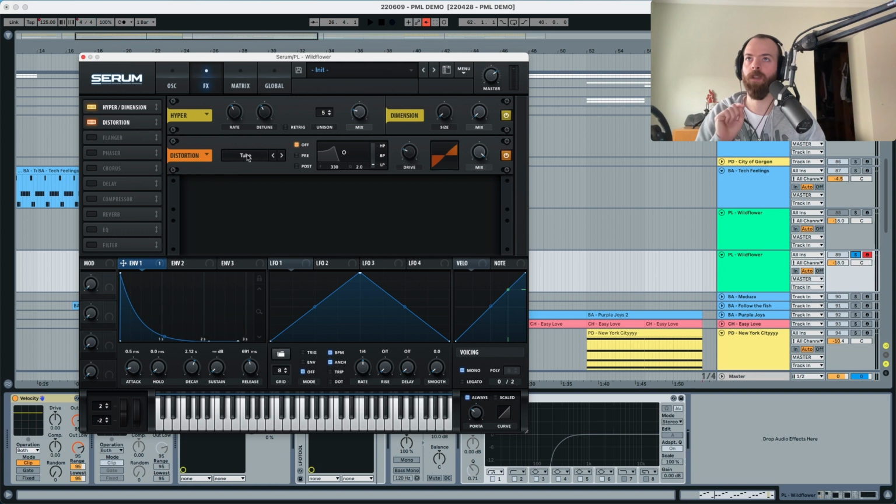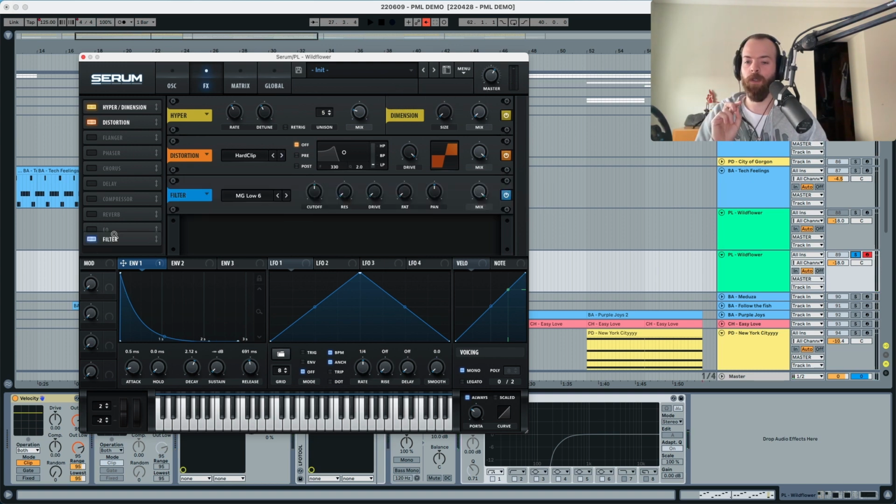Now, distortion, hard clip, the drive and the wet are going to be at 100%. And this is going to make the sound a little bit louder, so I'm just going to lower it. That's it. Now, filter, we're going to choose here an MG low 18. We're going to put the cutoff here to 76. The resonance is going to go here to 33.